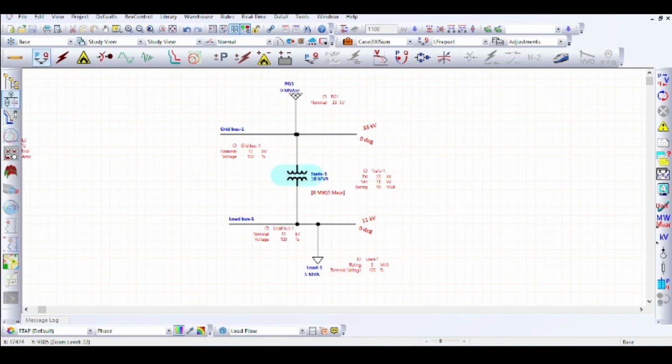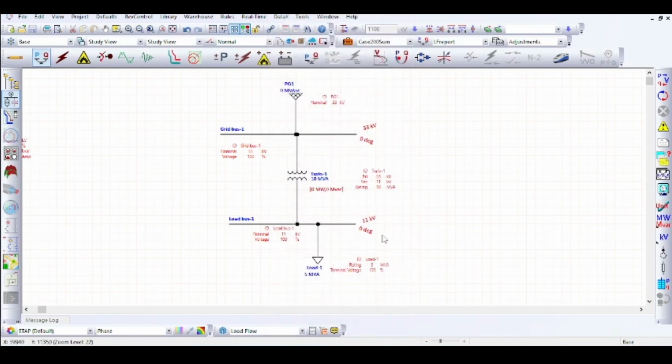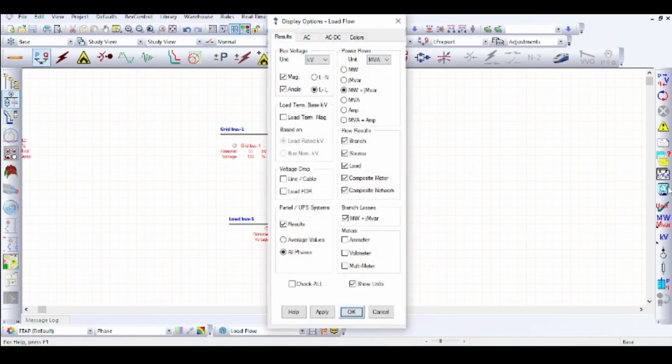I am just checking the results, but results are not coming. After converging the load flow, I'm getting the voltage only. I'm not able to get the power flow. So I'm just checking on it. Why is power flow not appearing in this?